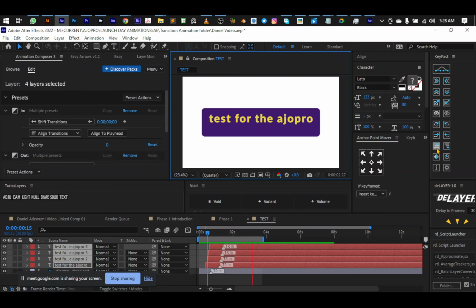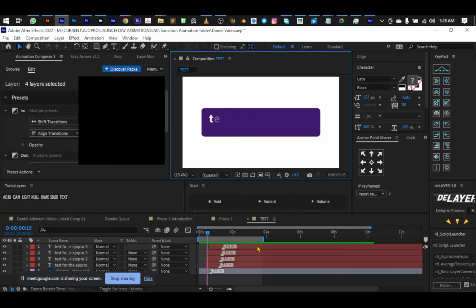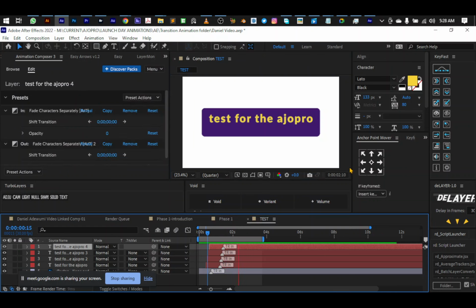You get it now? Because of that staggering, some of them get to show before the final one overlays on it. The final one is the yellow one, which is the one sitting on top. Make sure you ask for this layer, Key Fast. I'll give it to you, though it has some limitations, a trial version, but I'll show you how to go around it.